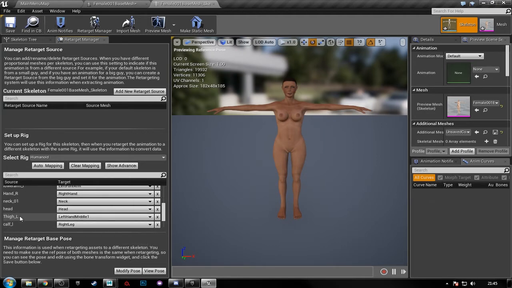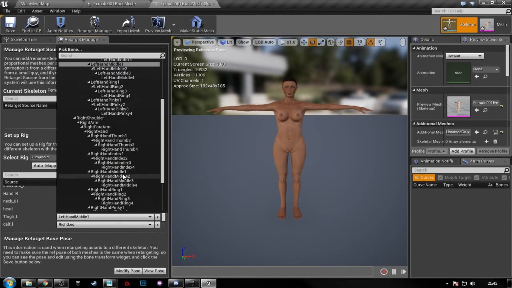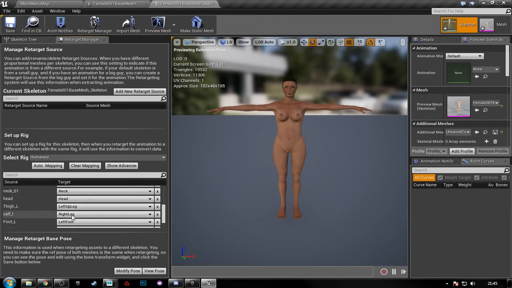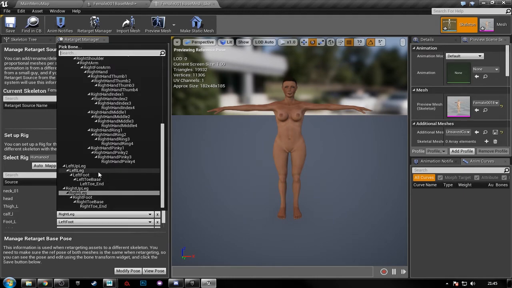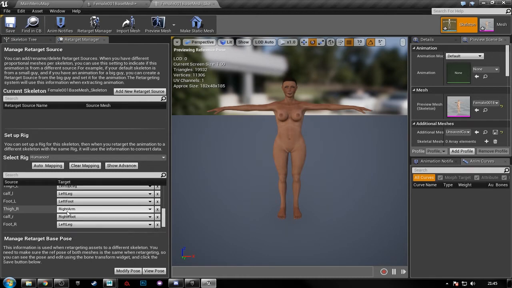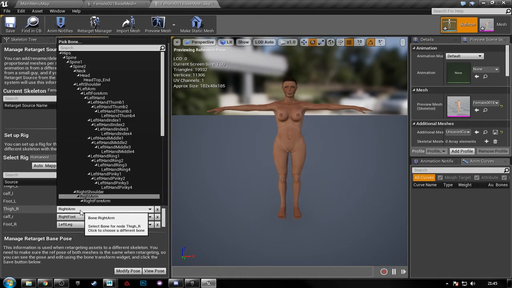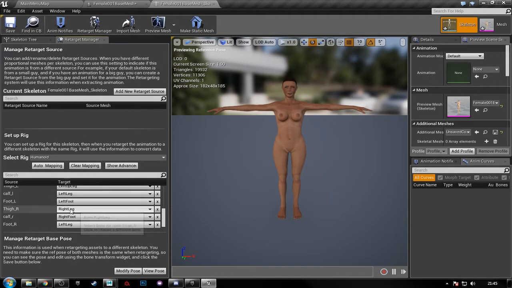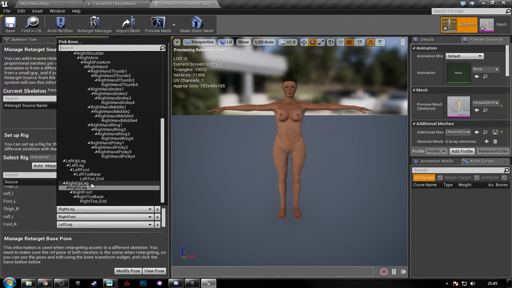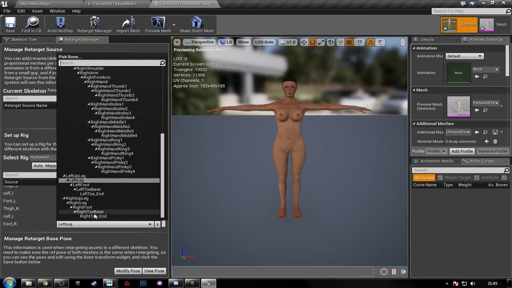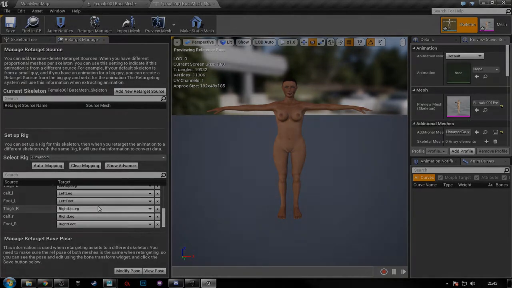The left thigh is left up leg. The calf left is the left leg. The foot left is the left foot. Thigh right is the right up leg. The calf right is the right leg. And the foot right is the right foot.